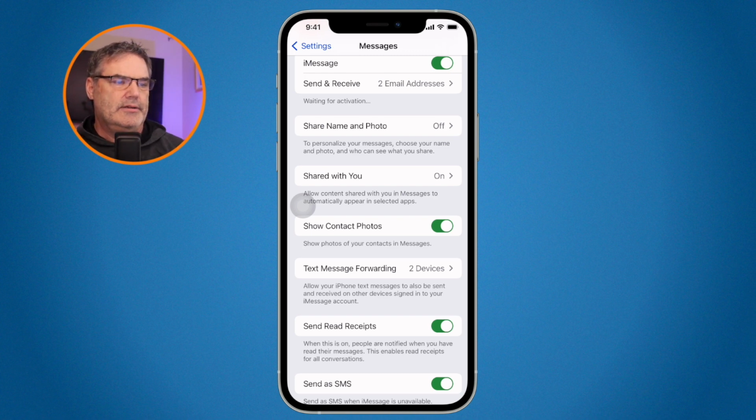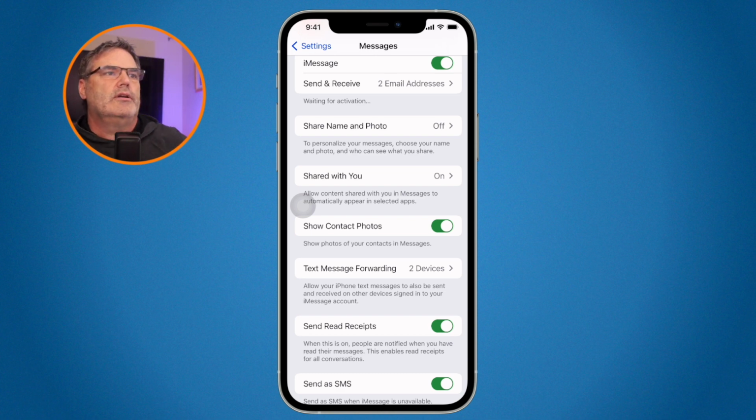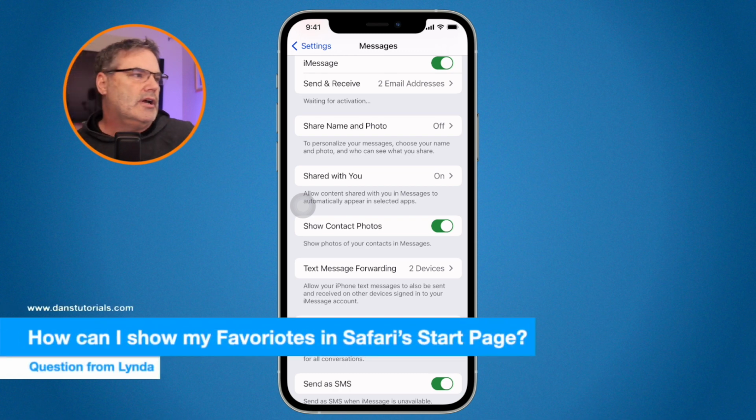All right. Any questions on that? Okay, we are going to go to the next question. This one comes from Linda, and she asks, how can I show my favorites in Safari's start page?